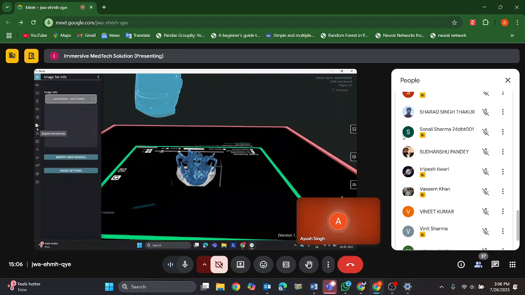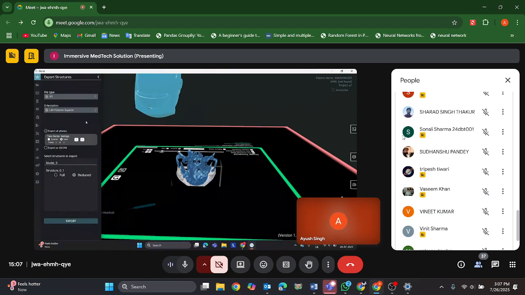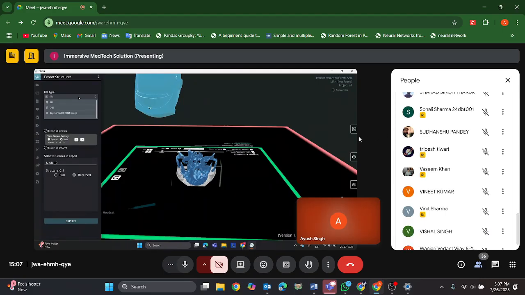The next part involves the exporting of the segmented structure. To do the export, we need to click over here and export structure. We can select the file type in STL, video, or even the segmented pattern file that we are working on.